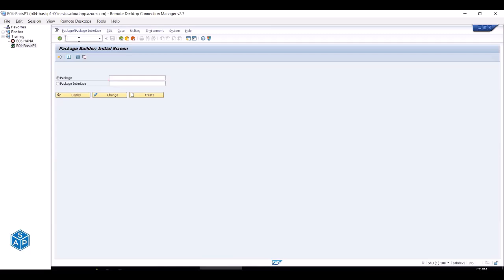And if you want to check which program this is, we have only executed the T code, but how will you come to know which program this screen is coming from? You can click on the small downward arrow icon on the right side, and here you can see the program. It is SAPLPB entry. This is the program which this T code has called, and the transaction which has called this program or this screen is SC21.